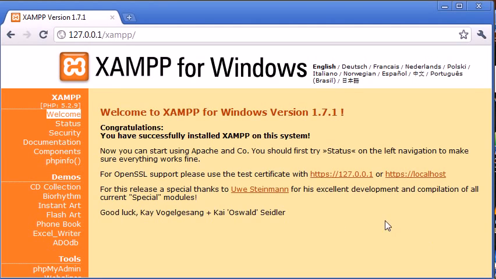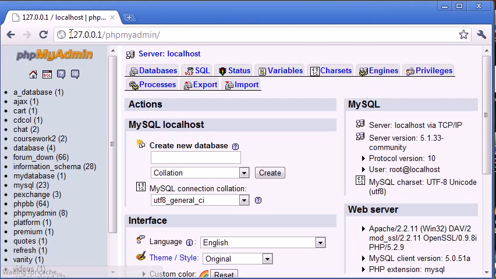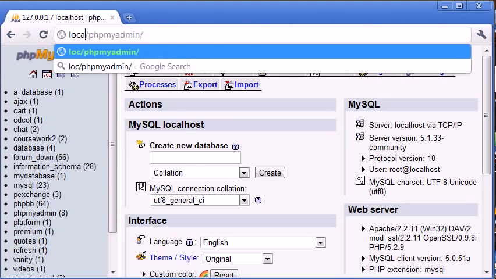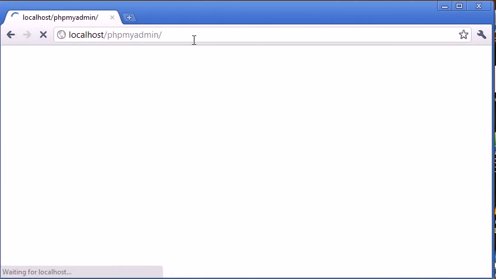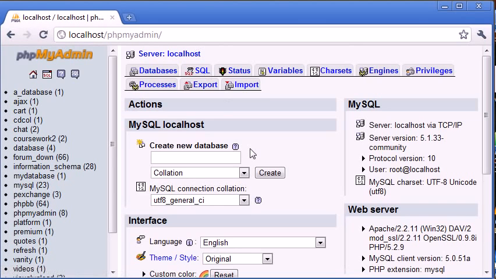Now we need to have a look at phpMyAdmin, which is the administration for your database. There are tutorials that will take you through this, so you just need to know that you can access it via this link down here, and you can see that the address is 127.0.0.1/phpmyadmin, or as we looked at before, localhost/phpmyadmin. So that works as well.